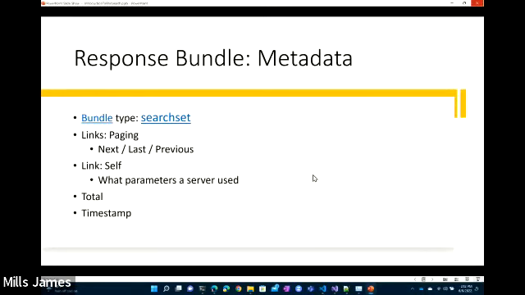So as I mentioned, the bundle type is search set. The links for paging, those are the simple ones. Next, last, previous, this is all built in, which is really nice because then it's not up to a server to figure out how to do paging and a client to integrate with that server's paging mechanism. It's part of the bundle. You just have to deal with it.